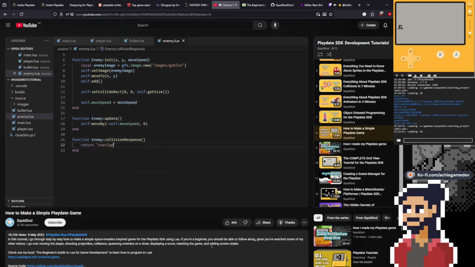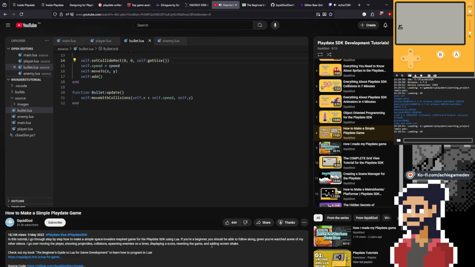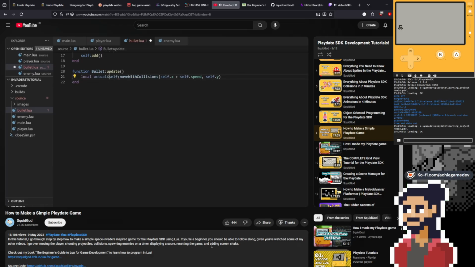In the bullet script, we'll handle the collision event. moveWithCollisions actually returns 4 things: actualX and actualY, which are the actual x and y position that the sprite ends up at after taking collisions into consideration; collisions, an array of things that the sprite has collided with; and length, the length of that collision array. We'll capture them into local variables like so. We can check if a collision even occurred by just checking if the length of the collision array is greater than 0. If so, we'll loop through the collisions array.